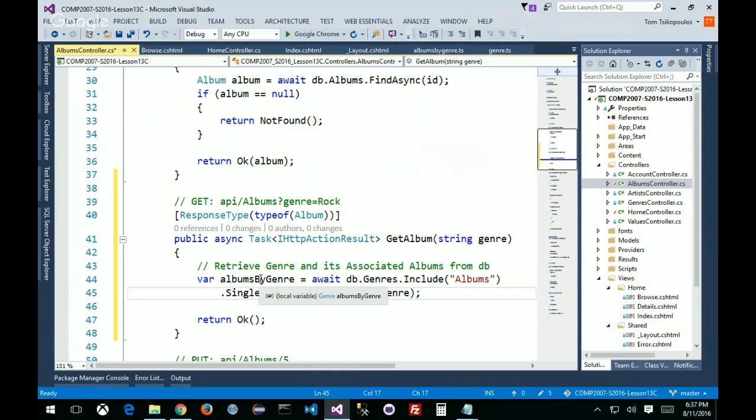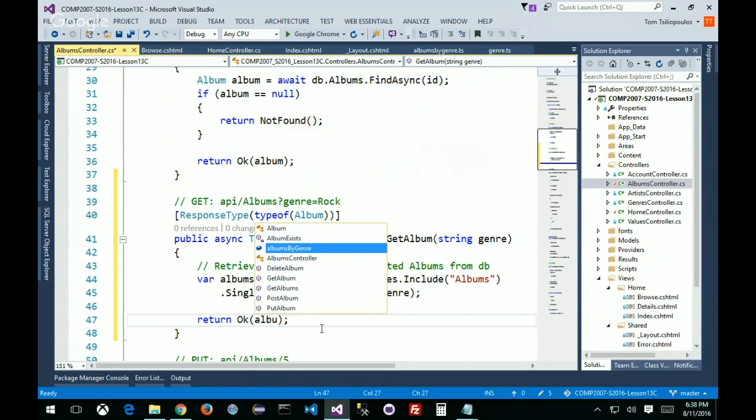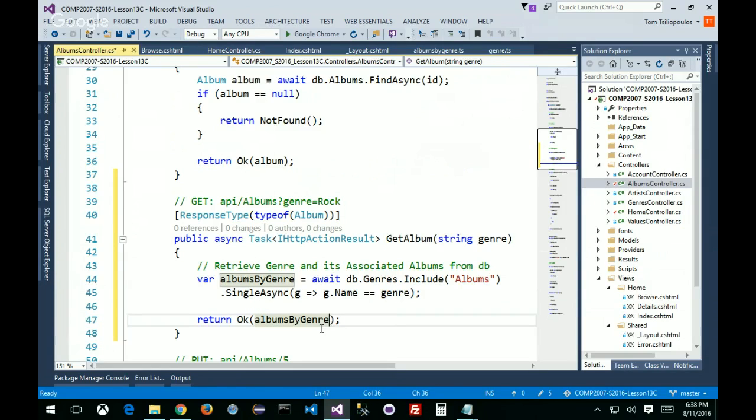So, okay, make an albums by genre object, which is a type of genre, right? We're going to wait for the database to return from the genre table a list of albums that have a genre with a name of the genre that we got in from the URL, this one. Once we've got that, we're going to return that to the view. Actually, there's no view. It's going to return back out. This is going to return JSON data. Let's take a look and see what we get for that.